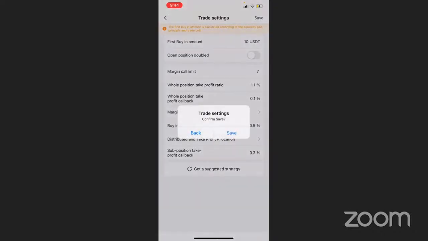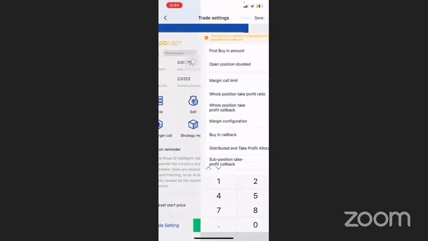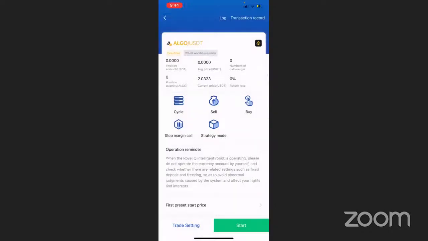Now, after you have done that, you click save at the top, you click confirm, and it's very important that if you set your trade settings, you can actually set it for all the trades. The trade will not start unless you click start, okay? If you click start, which is the green button at the bottom, then the trade will start. If you don't click start, the trade will not start.